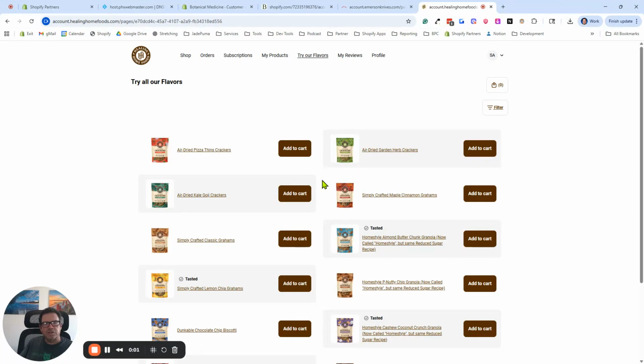Let's look at the My Collection feature in Customer Accounts Toolbox. So here I am logged into an account in a store, and the way you can use My Collections is to incentivize or encourage your customers to try a variety of your products, or maybe you want them to collect a set of your products.